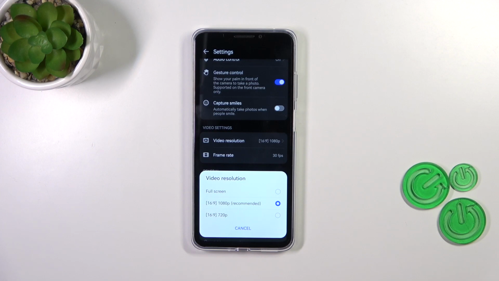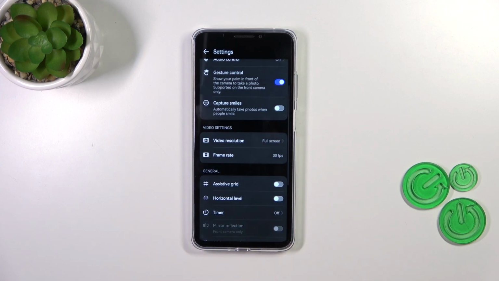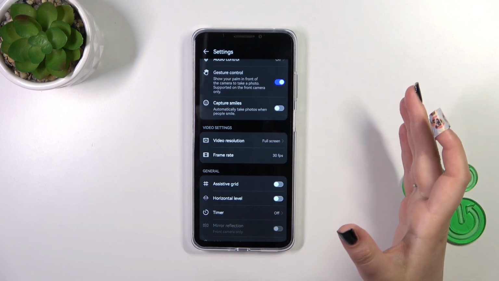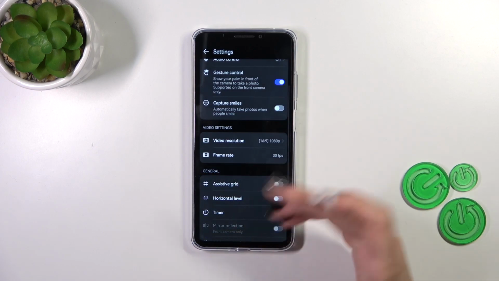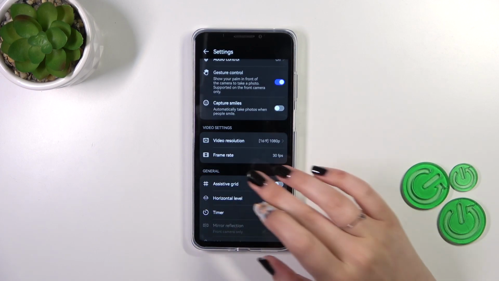We can set also the full screen or the same ratio and 720p. It's up to you, of course. All you have to do is to tap on the option. Let me pick full screen, and as you can see, after tapping on it, it will be immediately applied, which simply means that from now on your device will record videos in chosen resolution. Of course, as I said, it's your choice. However, I highly recommend to use this recommended option because it is the best possible here.